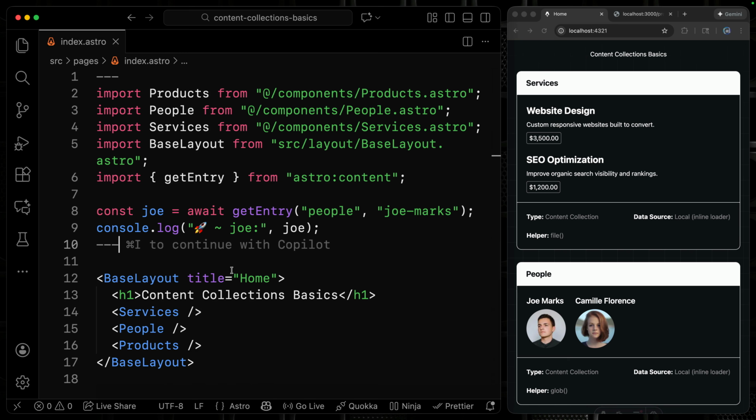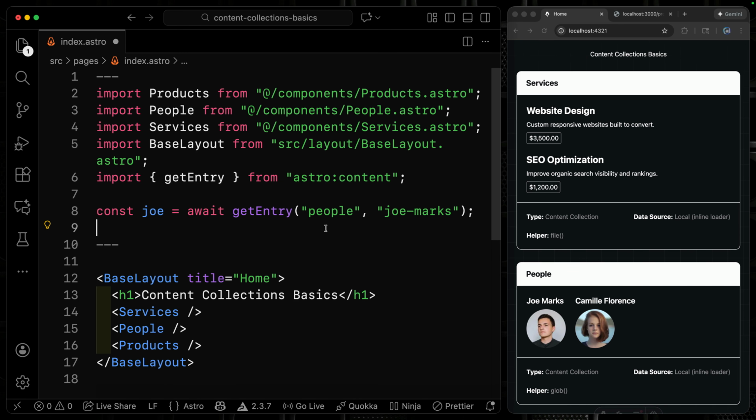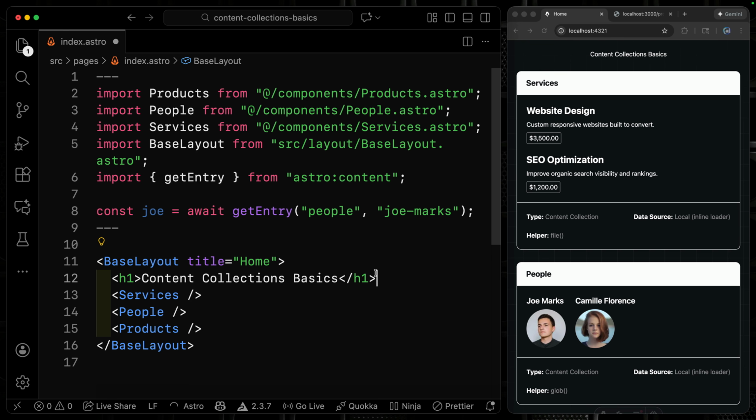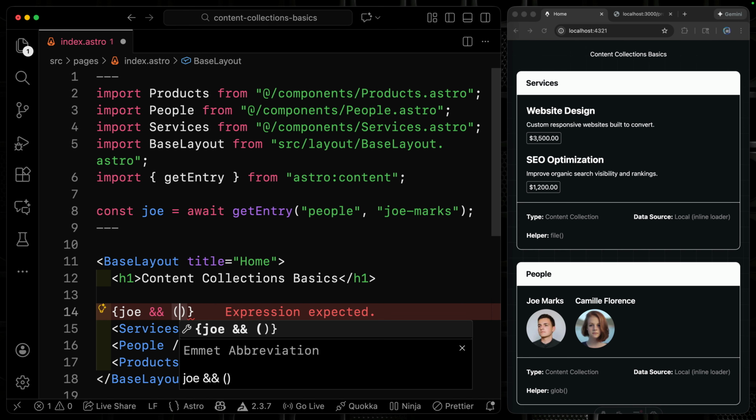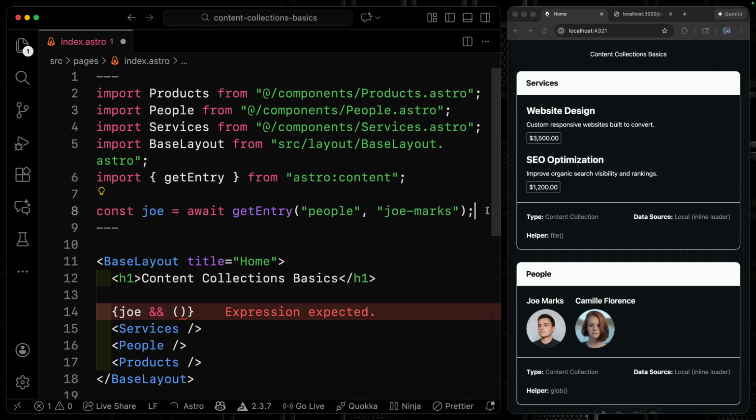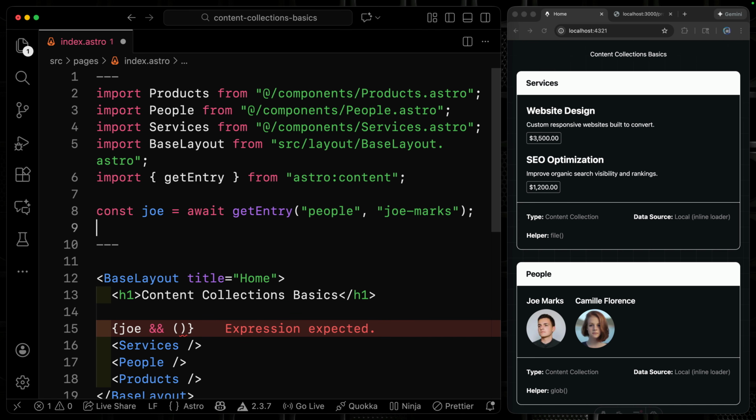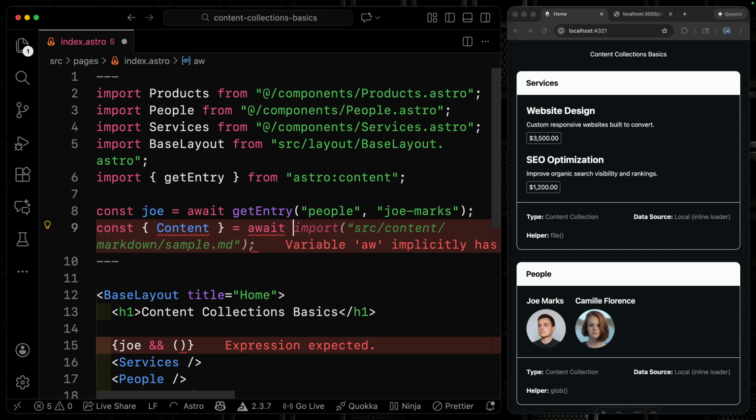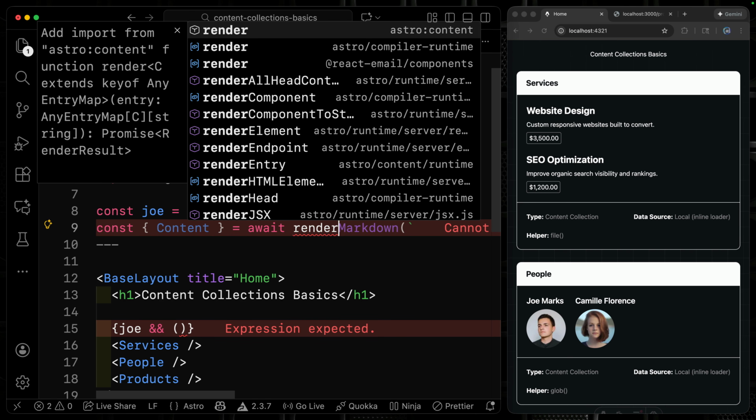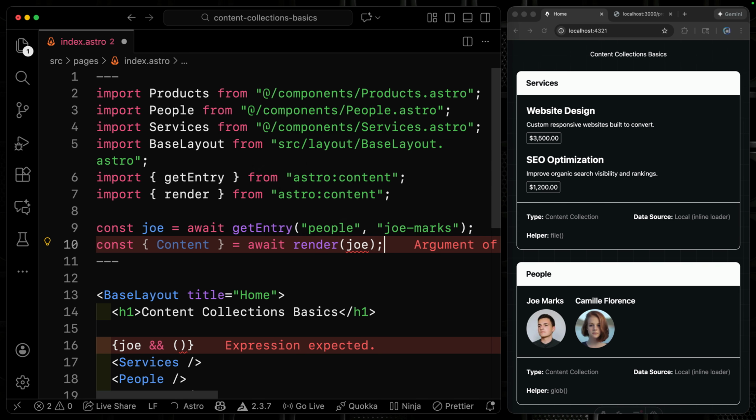Now, to actually get this into my page, what I'm going to do is, first of all, check that Joe exists. So let's come down here and let's just say, if Joe, then I want to render out something. So what I want to do is grab the individual content we have, and I just simply want to display it on the page. So I'm not going to display any of the metadata, just the content. So here I'm going to grab content. We're going to use another helper. This is await render, and this render comes from astro:content, and we'll simply pass it Joe.